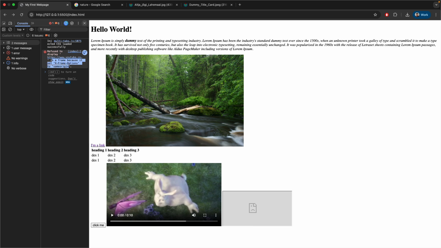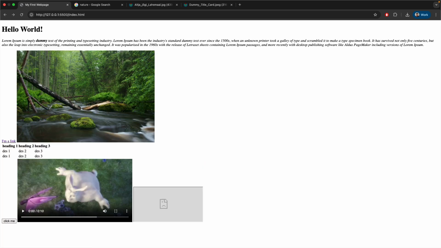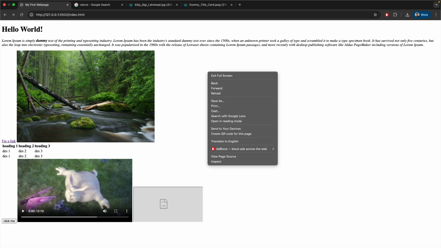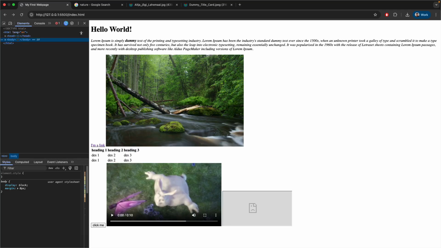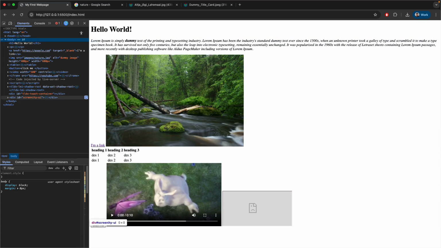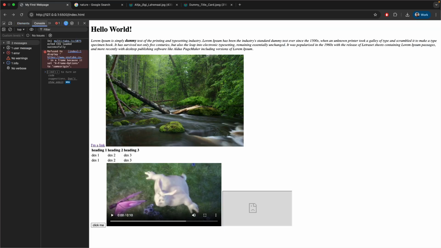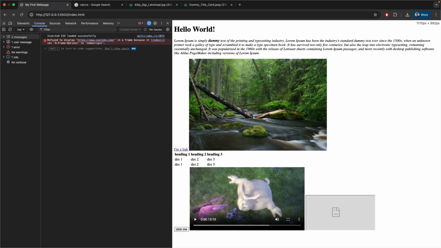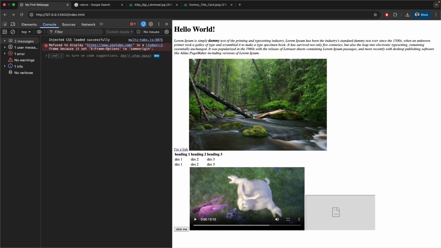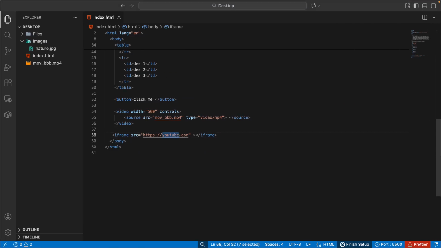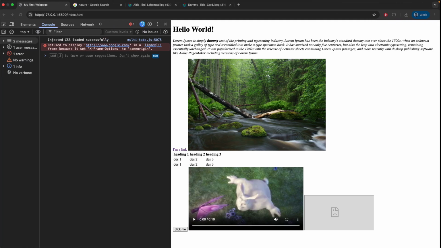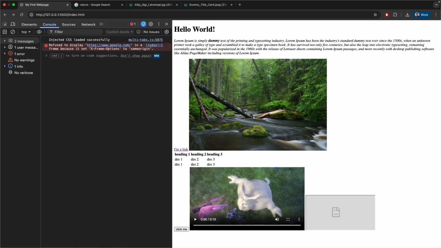Now if you see, in order to check the errors we have to right click and click on inspect. In inspect you can see the elements like our HTML code. And if you click on the console, we can see the errors. You can see that we can't use youtube.com in our iframe because they're not allowing it. But let's try some other, such as google.com. And if I do that, no.